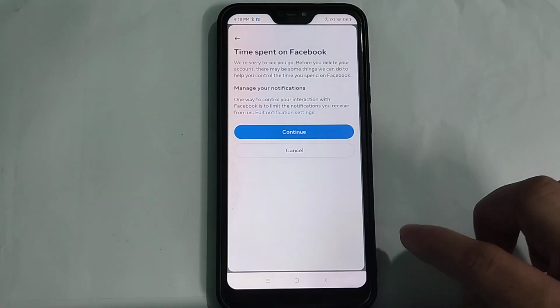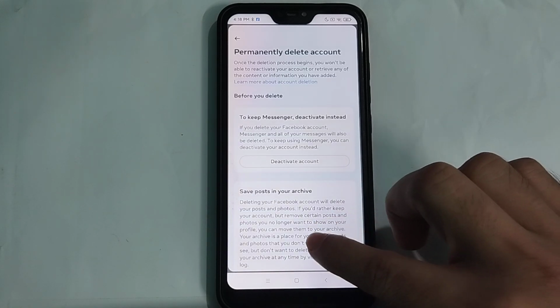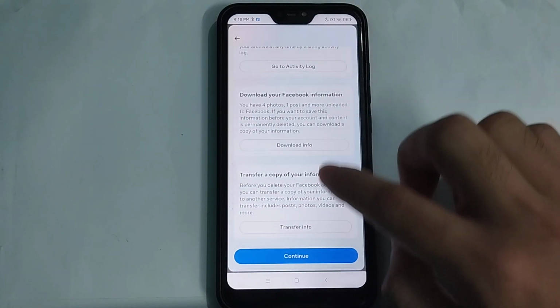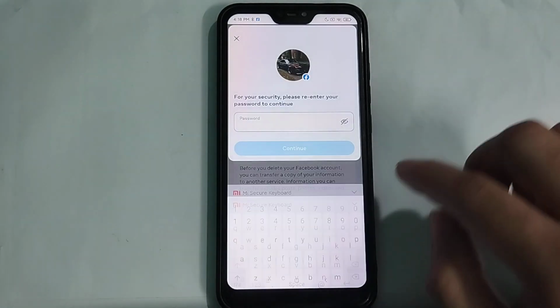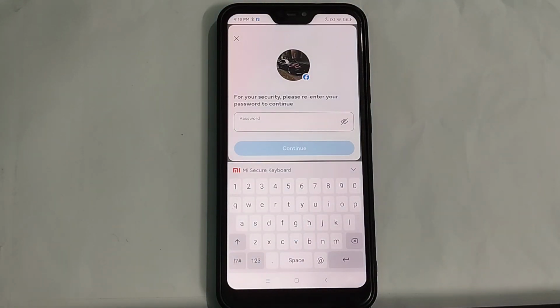Then select continue and select continue and scroll down and select continue. And you just need to type the password. You just need to type your Facebook password, and yeah, after that your Facebook account will be deleted.